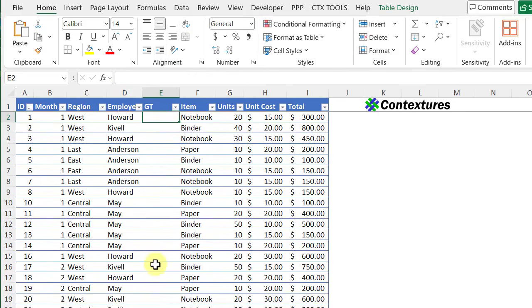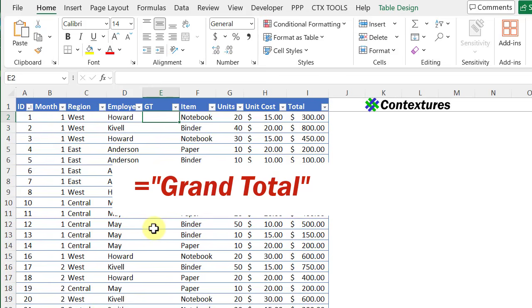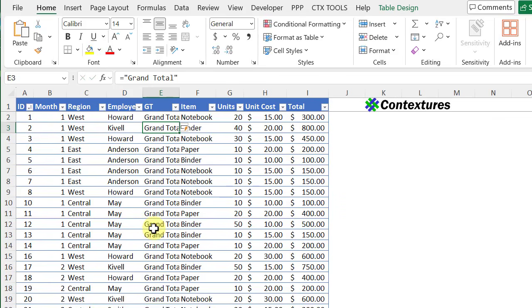I want every row to say grand total, so instead of typing it and copying it down, I'll use a formula that will automatically fill it in each row. Equals, and then in double quotes, grand total. And when I press enter, it just fills all the way down.